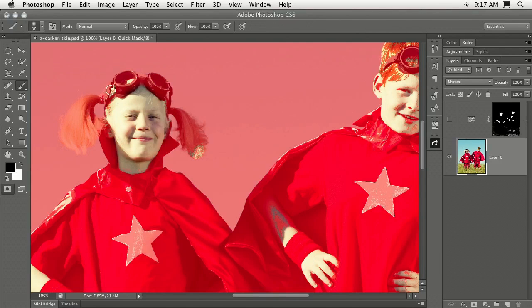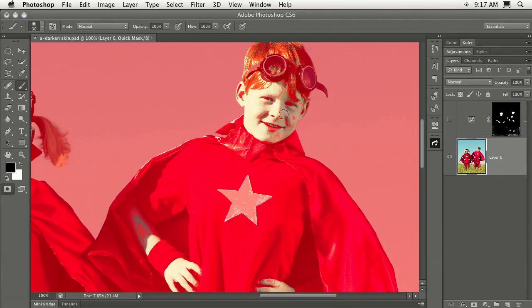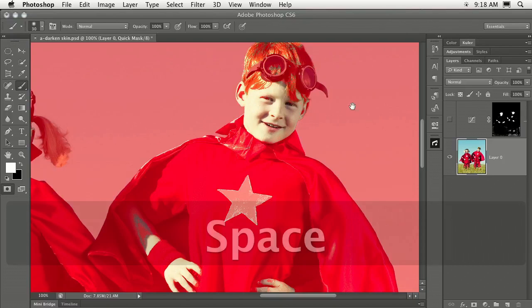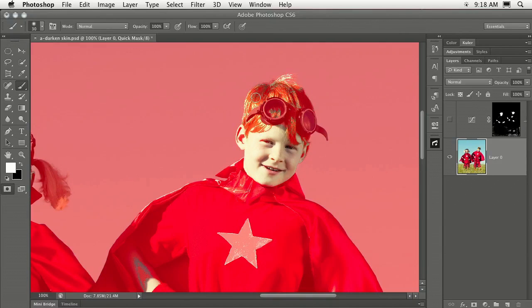The painting metaphor I find to be really easy to use. So that's why I like going into Quick Mask to do things like this. Over here in the little boy's face, I'm going to switch to painting with white. And we're going to make sure that we've got all of his face in the selection here. And then since some of his hair is in the selection, and I know it's in the selection because it doesn't have that red overlay on it, I'm going to go ahead and press X again and just paint over that because I don't want to darken his hair.